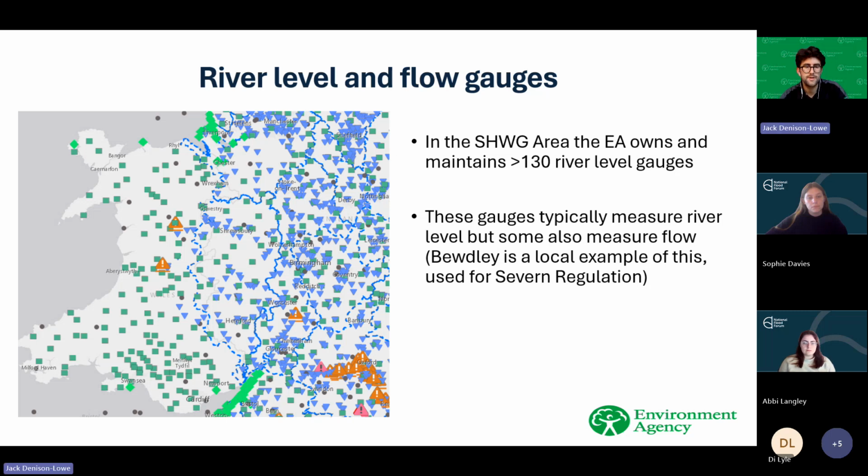Now, typically we use those to measure river level, but there are a few that do measure flow as well for some specific reasons. Just downstream from us in Shropshire and Worcestershire, we do have Bewdley. That has a flow gauge on it as well, because we maintain a certain flow in the River Severn. So those are our 2 key data sources. We need to get that rainfall data and we need to get that river level data. And we feed that into our models.